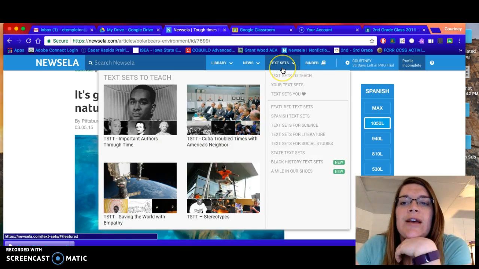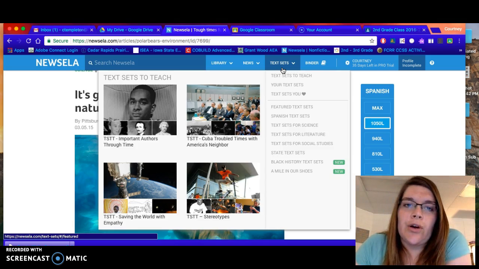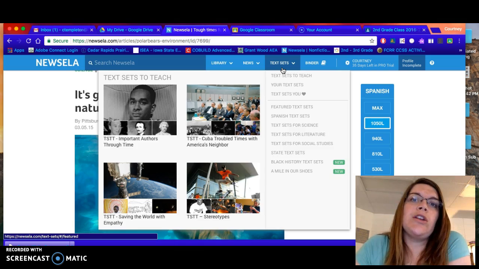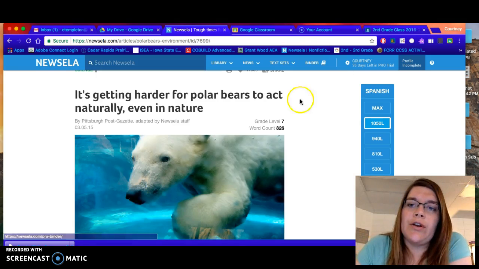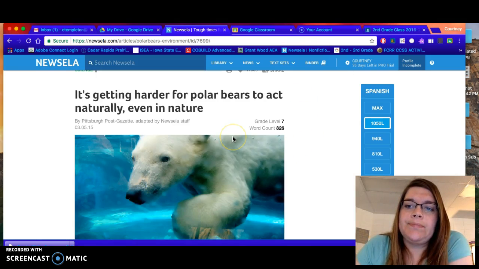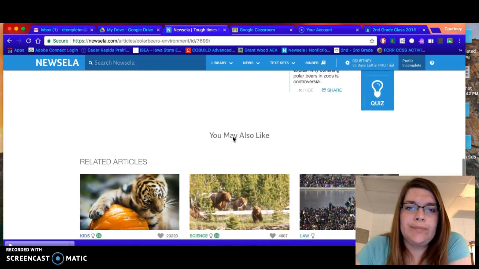So if you create a text set, you can give them access to that text set, and then they can choose text within that. I've also used the text set feature for reading groups. So each group had a specific text set. So they were in charge of reading different articles on their own time. And that way it was more suited to each reading group.